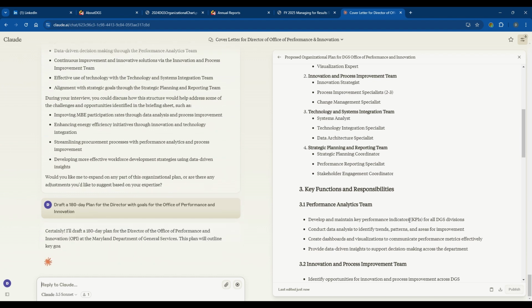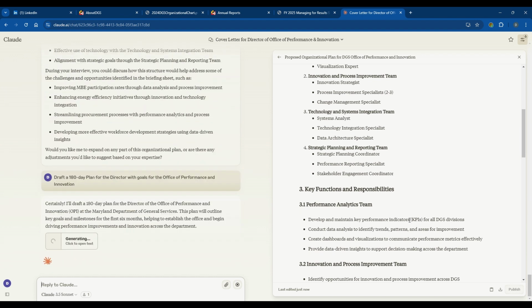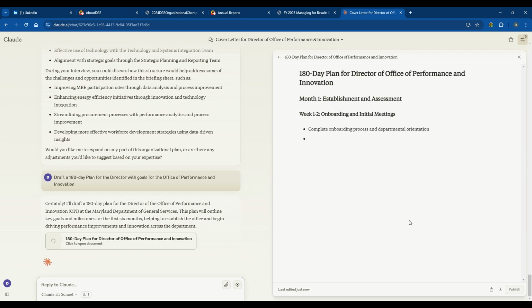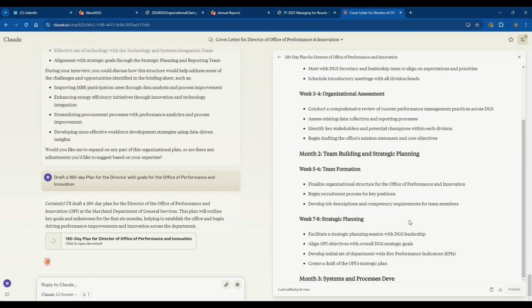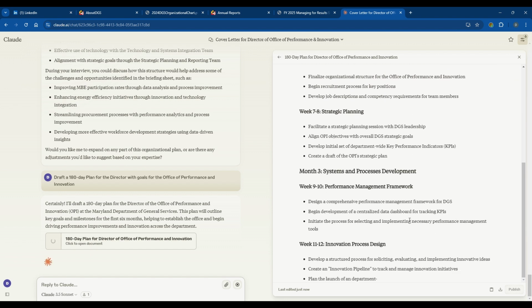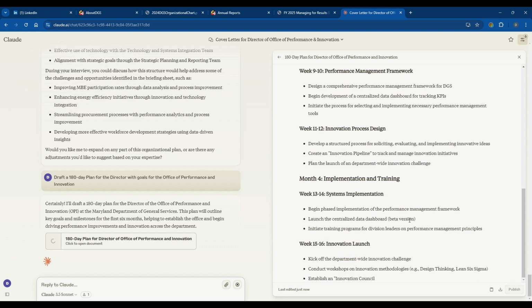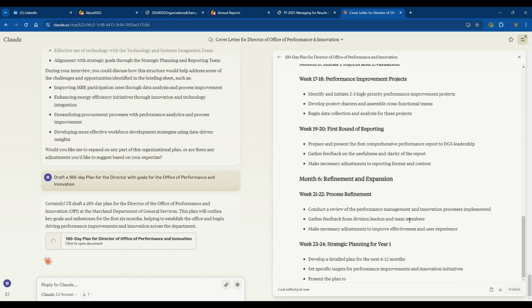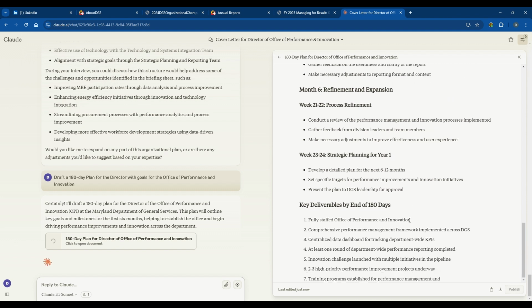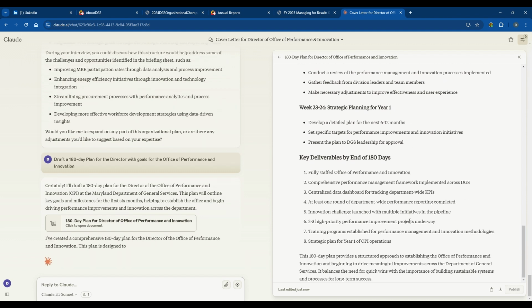So now we want to make sure that if we get this job, we really hit the ground running. So we're going to ask Claude to draft a 180-day plan for the director with the goals for the office. This will just be a slightly more detailed version of what it gave us within the organizational plan. And there you have it.